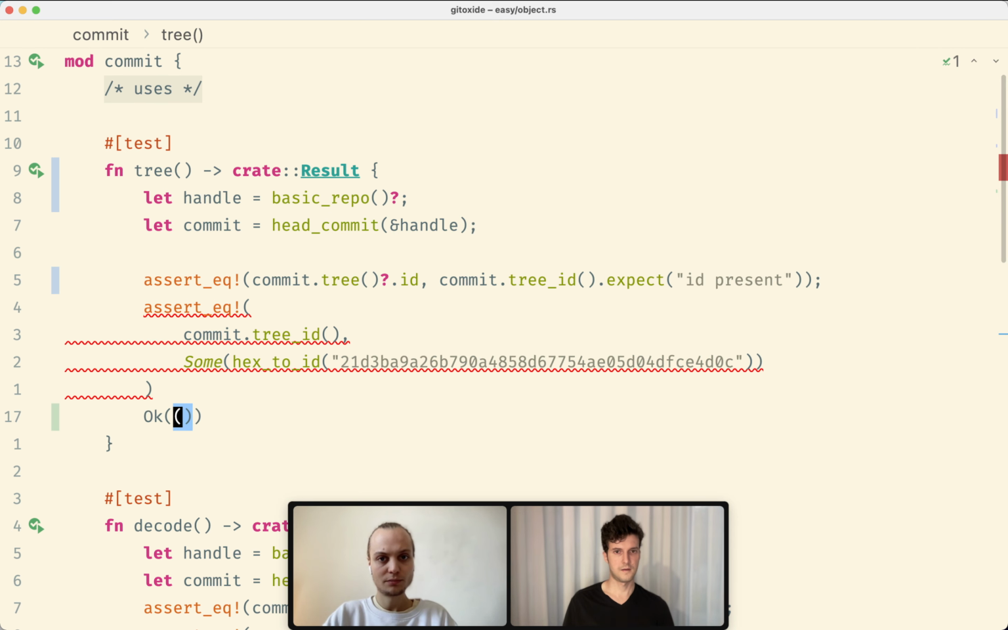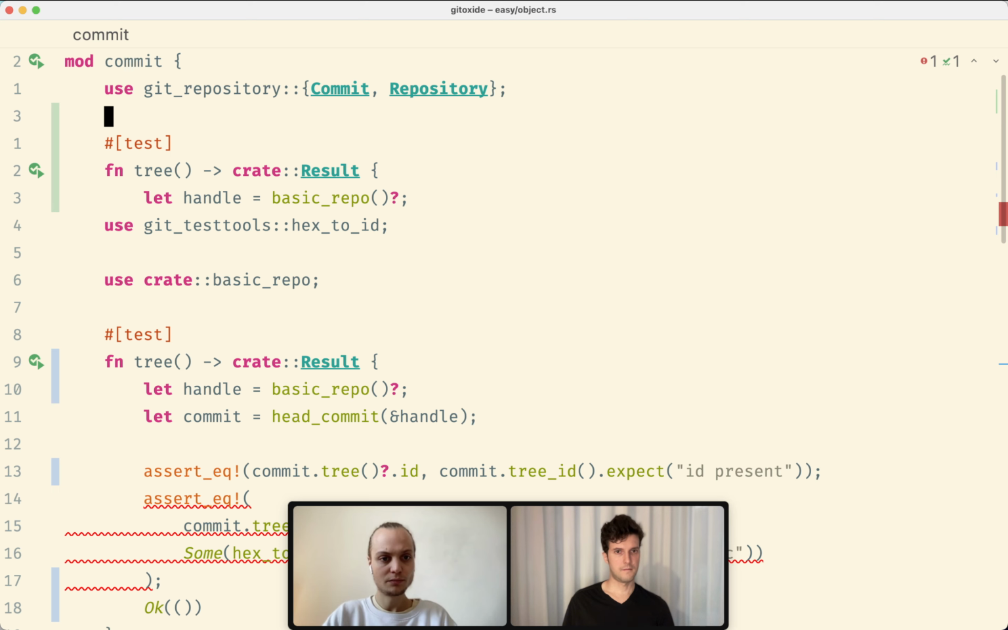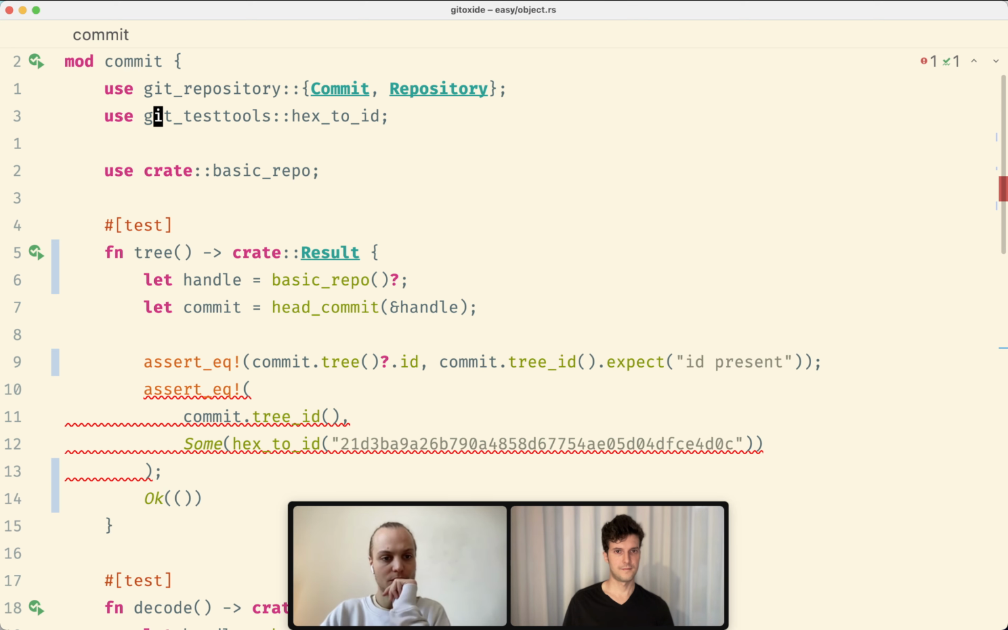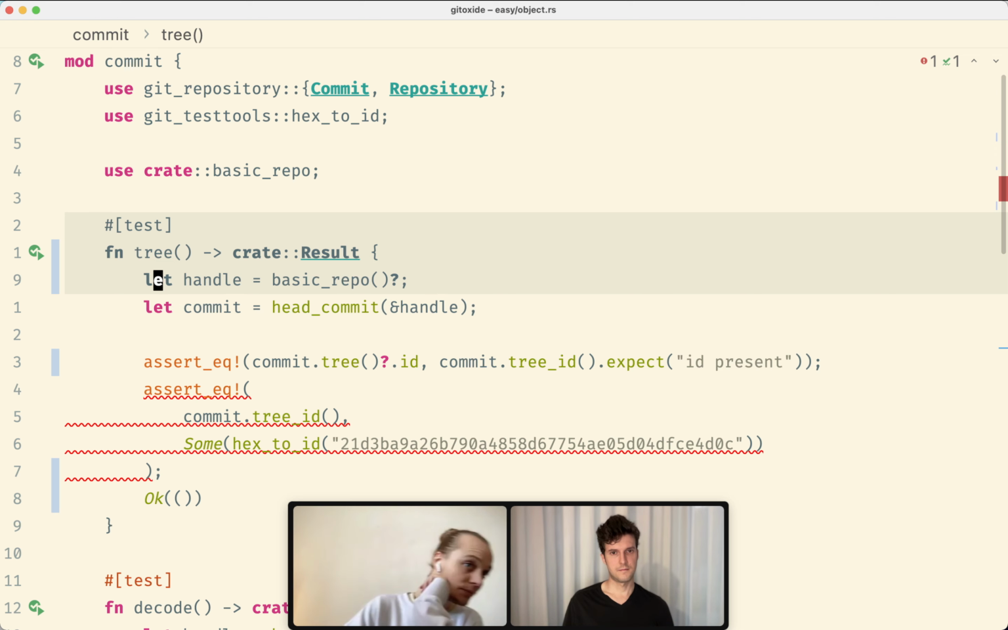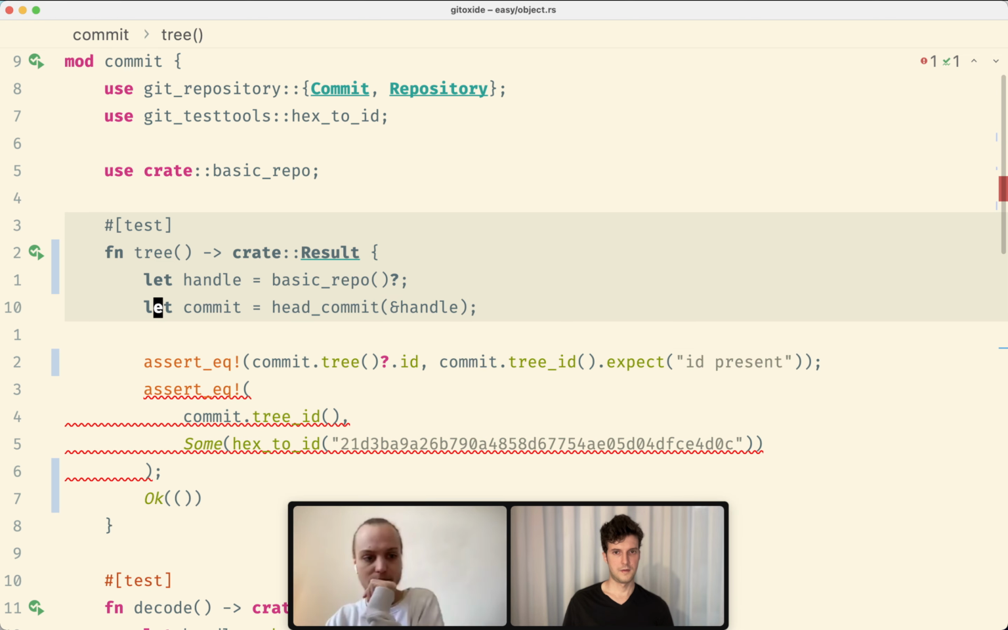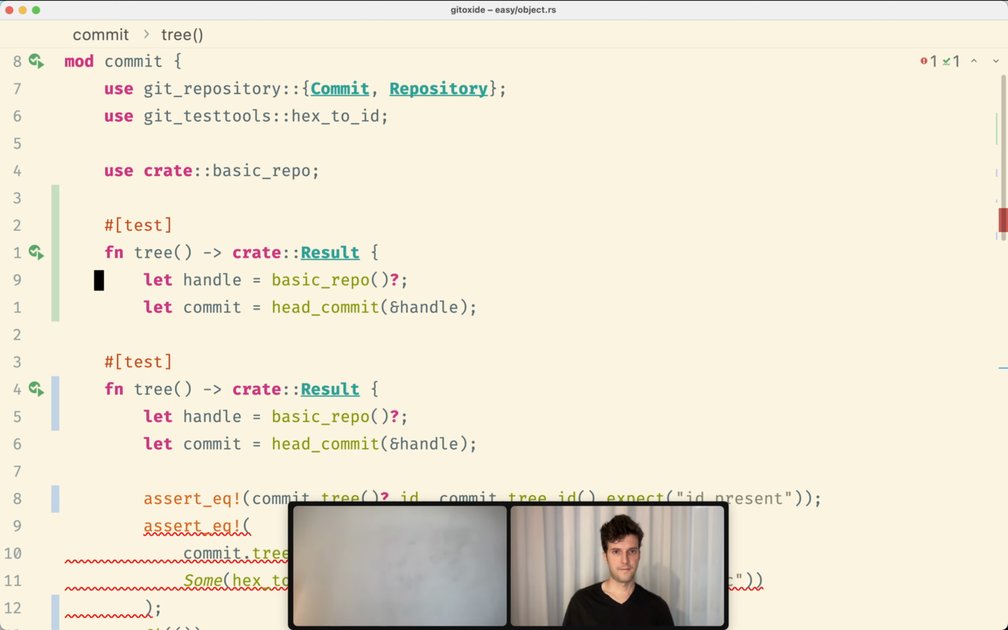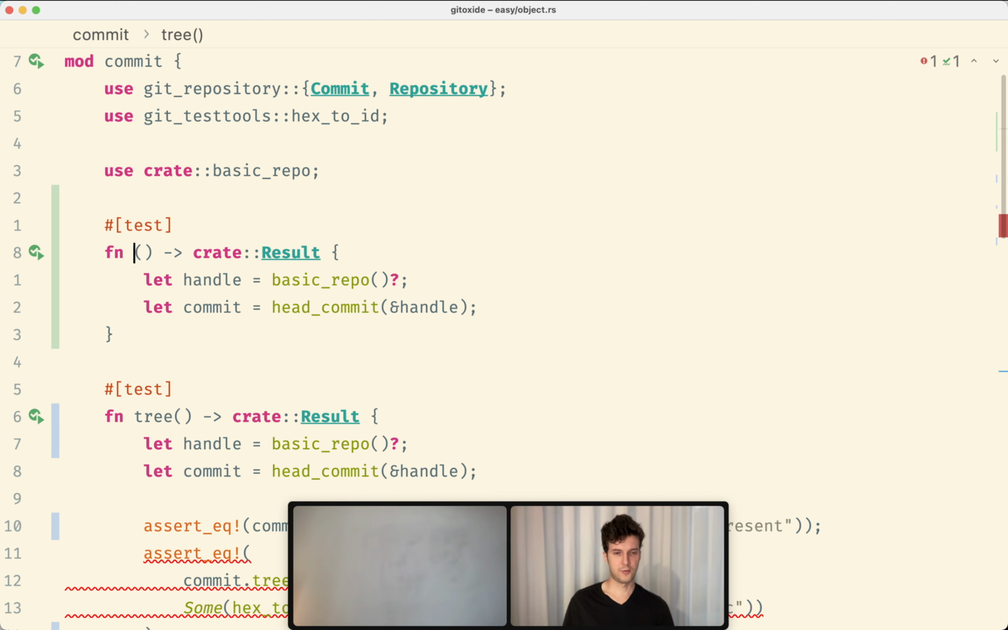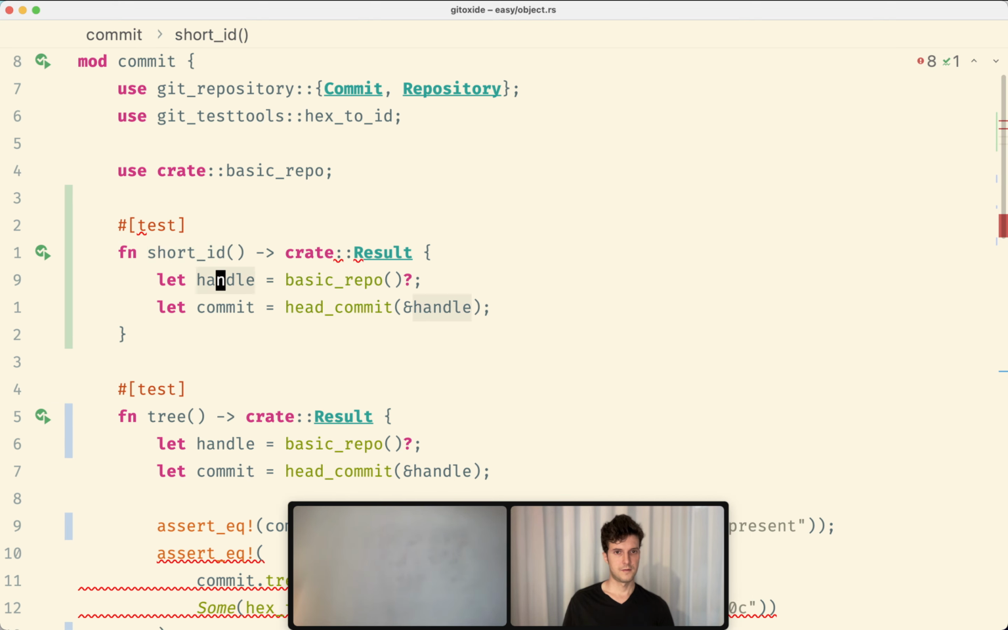Okay, like this. Head commit, basic repo. Okay, so that's kind of the preamble that always repeats. Short ID.